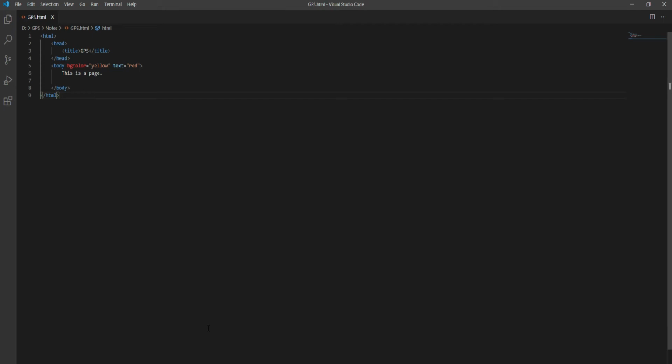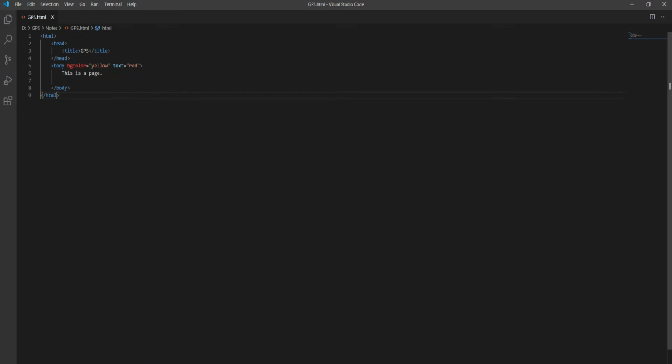Now we will discuss the background tag. What is the use of the background tag? Let's suppose, as we can see here, on the background we have set a color, that is yellow color, but we want to set an image in place of this color. We want to set an image in the background of the web page. Then how can we use this tag? We have to use the background tag with an image.